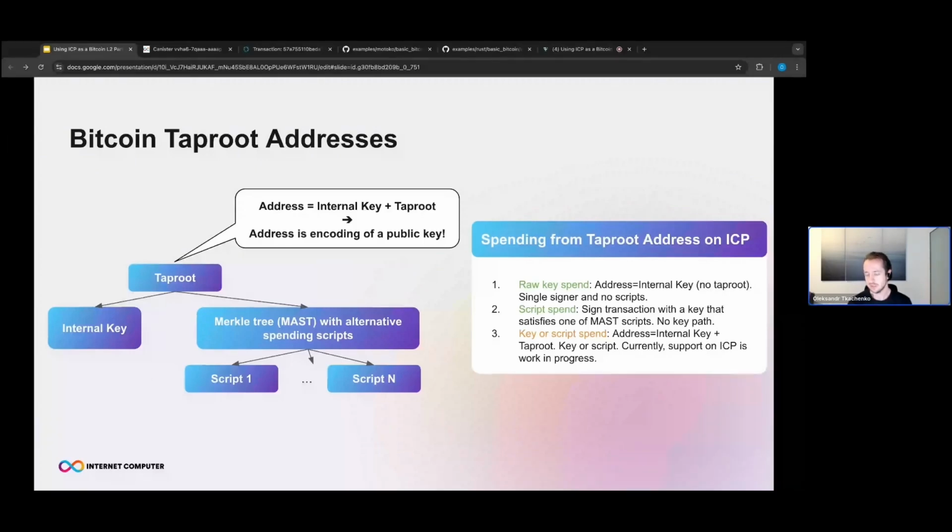And here, this is a specific use case for scripts. It's not a general way of spending. The limitation here is that you cannot use the key path. And why is it bad? Because using scripts is in general less efficient, so it costs more in terms of fees, in terms of Bitcoin fees.